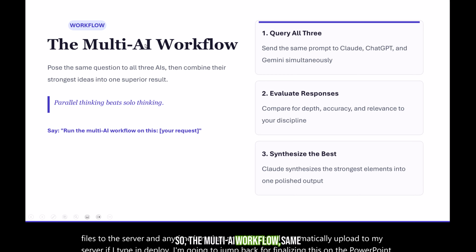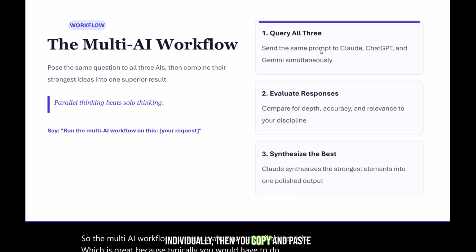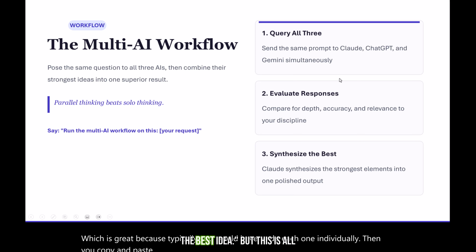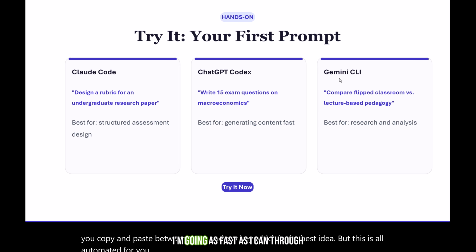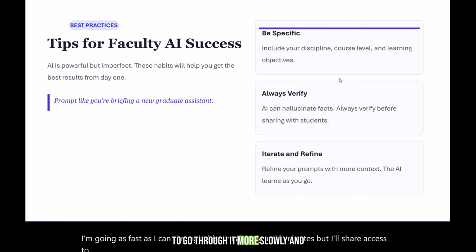So the multi-AI workflow: the same question goes to all three AIs, which is great because typically you would have to do each one individually, then copy and paste between them and say, hey, which is the best idea? But this is all automated for you. I'm going as fast as I can through this. I'm already at 12 minutes, but I'll share access to this if you want to go through it more slowly.